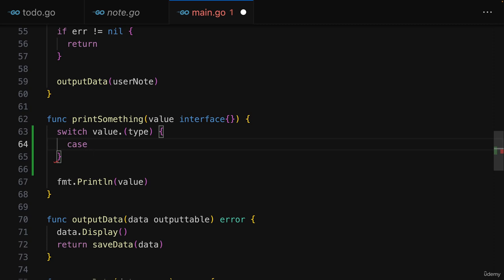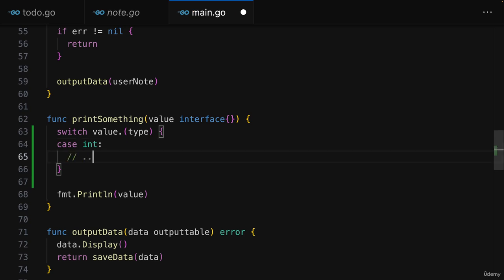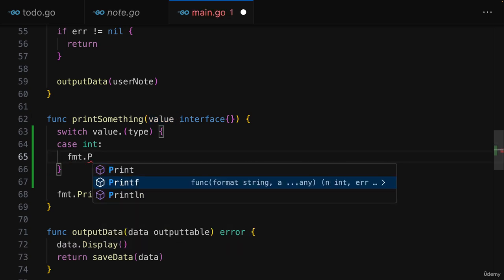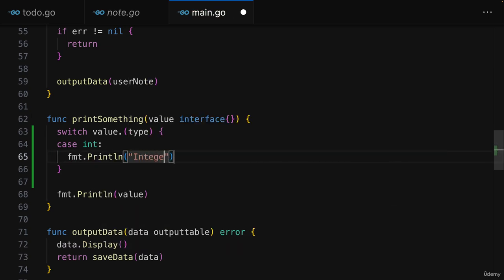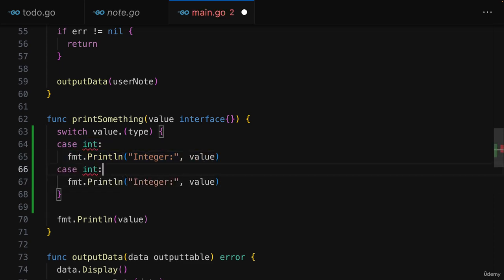And here you now don't specify values that could be stored in this variable, but instead you specify different value types. For example, int. And then you would add the code that should execute if you do get a value of type int. For example, here we could use println and output integer : value. And then we could also handle the case that it's maybe a float64. So we could output float and then value.